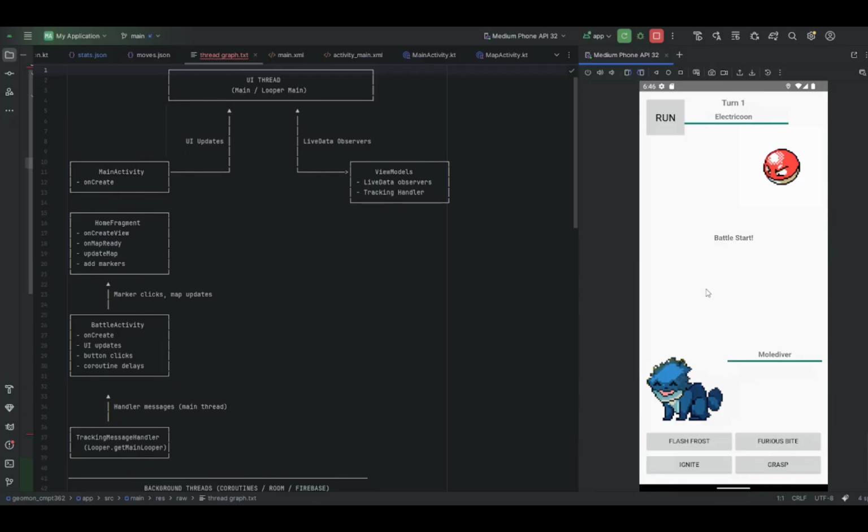Our UI runs on the main thread. This includes main activity, home fragment, and the battle activity as shown on this diagram. All of the map drawings, button clicks, and health bar updates happen there.